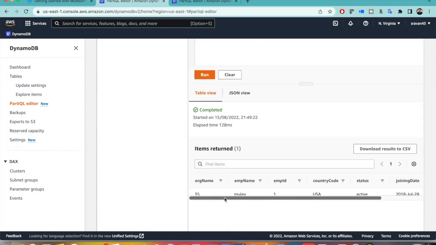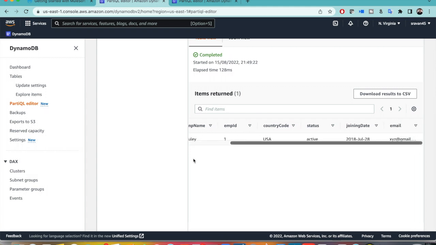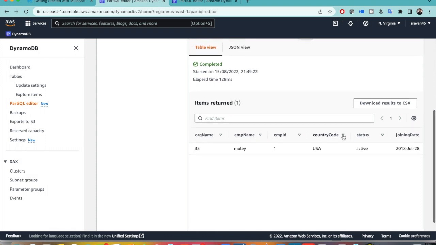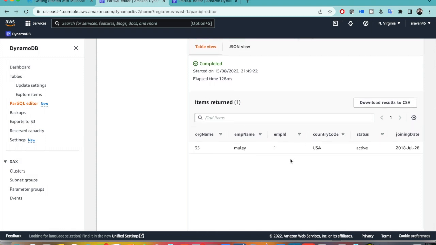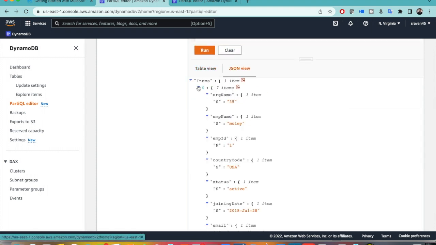You can see here my database is added with all these columns automatically. We have not created these columns. When we have created the table, it automatically adds into your table. So this is the advantage of NoSQL. If you go to JSON view, this is how it looks.